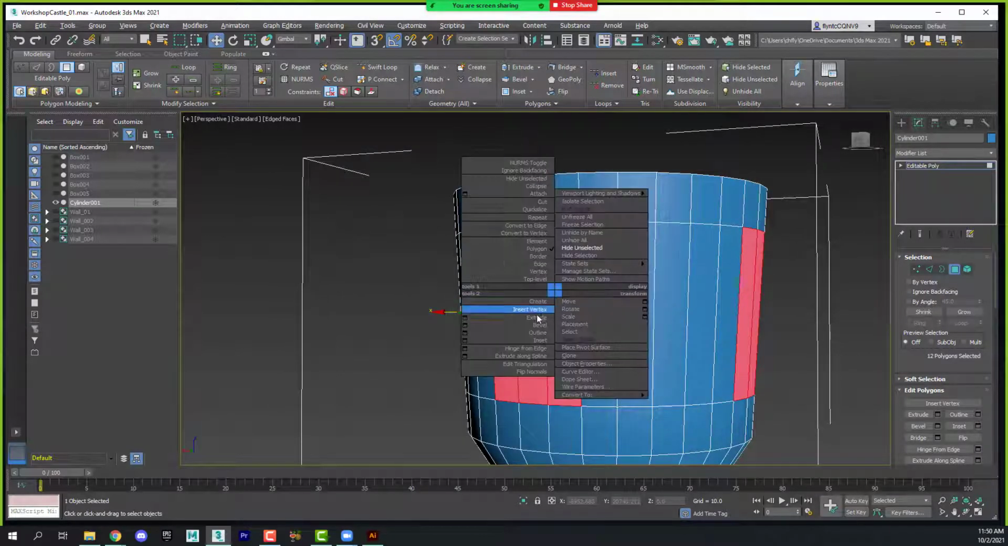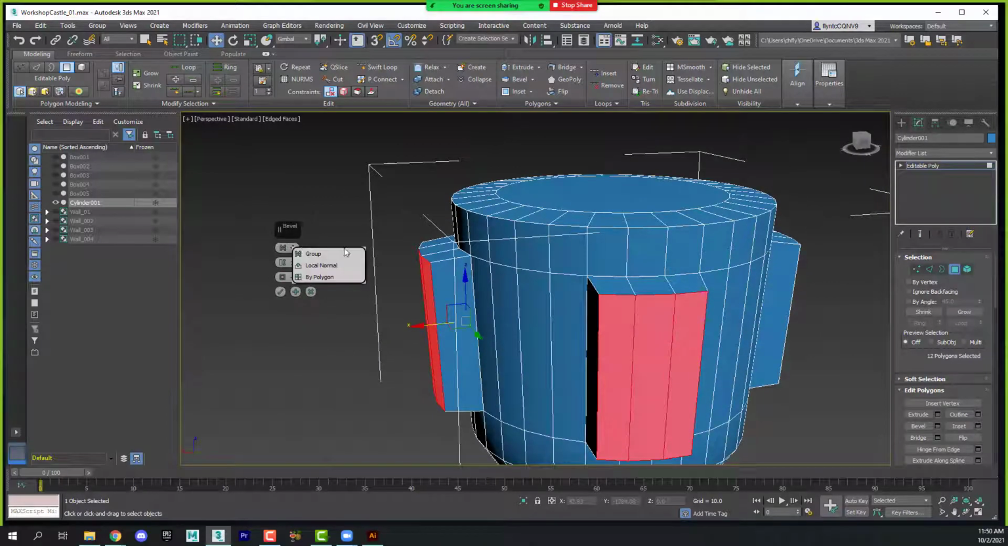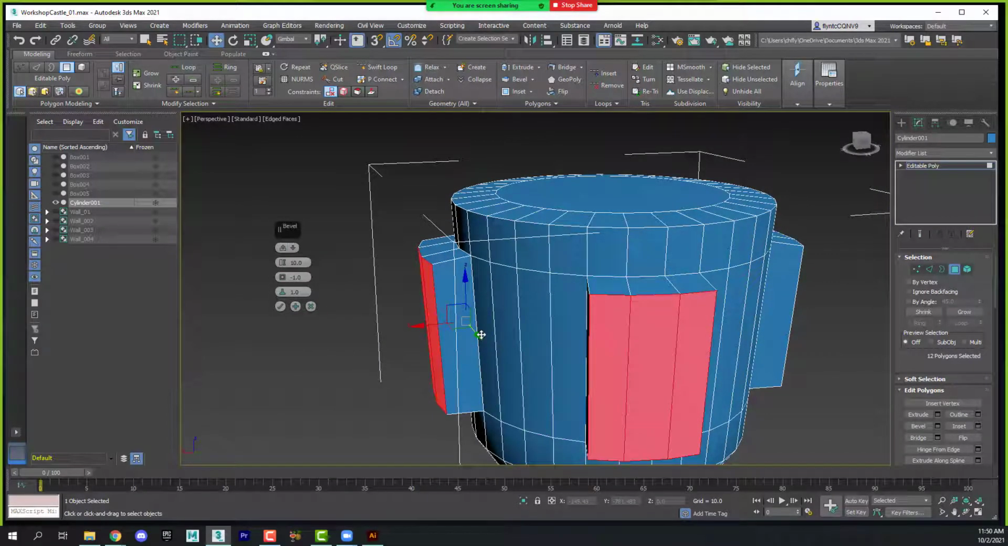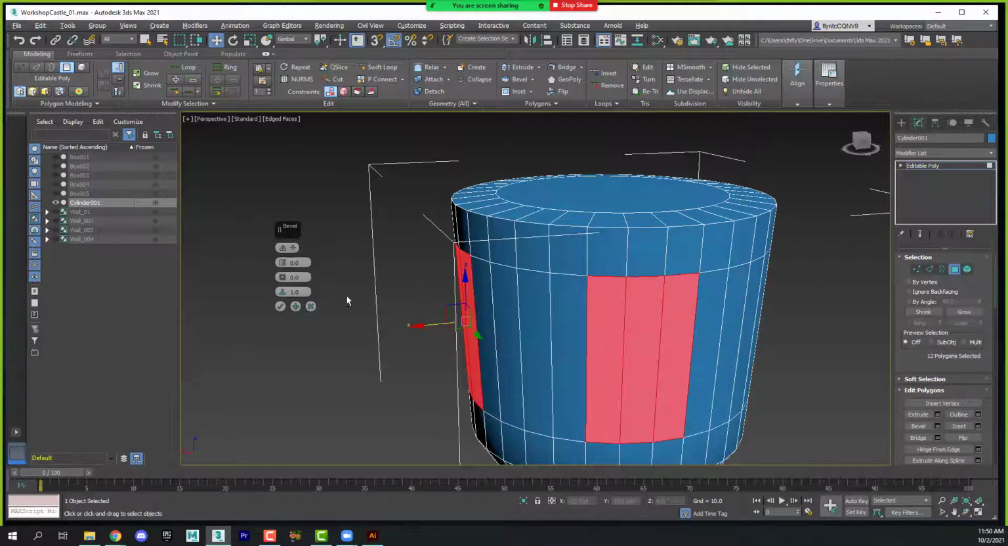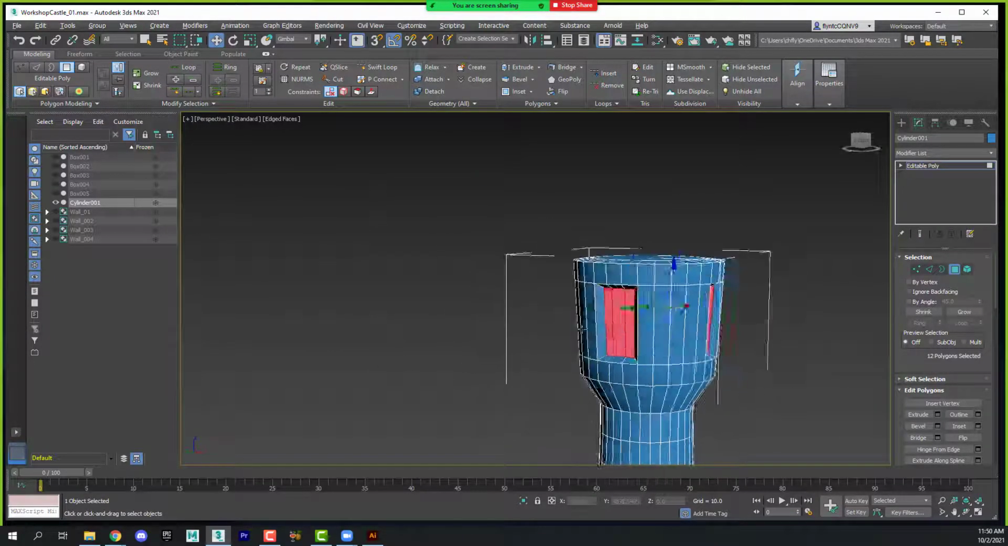I'm going to bevel and extrude these inward. So I'm going to right click and select bevel. I'm going to bring up the options. I'm going to select local normal. And I'm going to right click on the spinners to zero them out, and I'm going to do what I did with the skyscraper. I'm going to bring these in, and then I'm going to bevel them just a little tiny bit. There we go. And there you go. Now we have some windows in our tower.